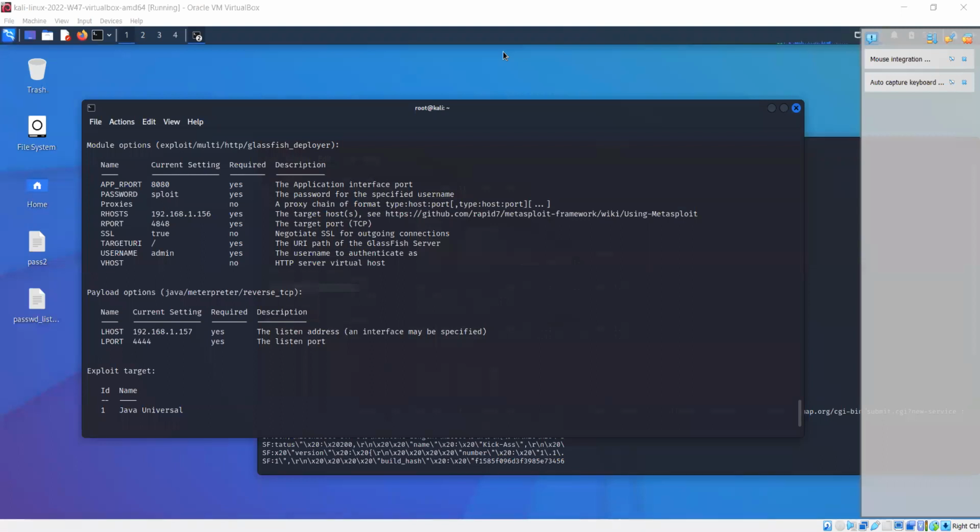Oh, Nave says it may work with the payload generic. Yeah, it can work with the generic as well. Okay, so still loading.